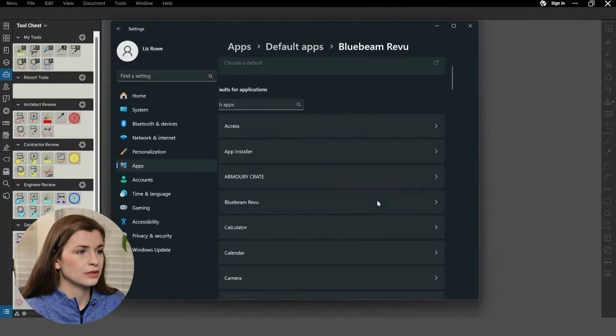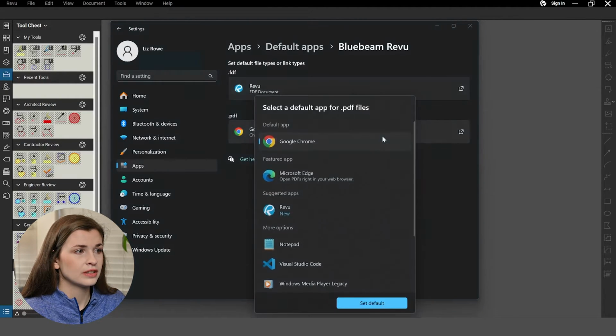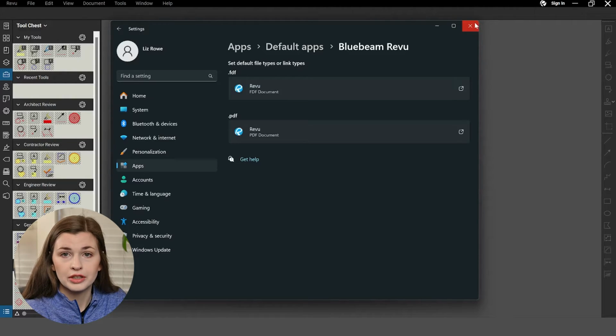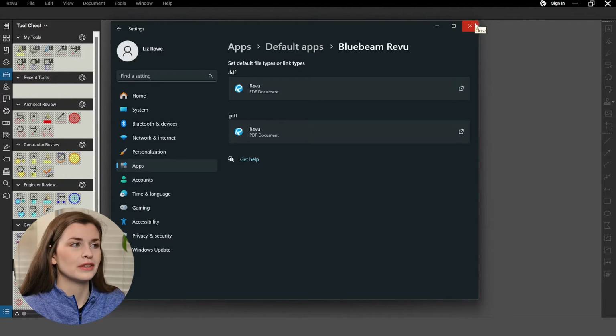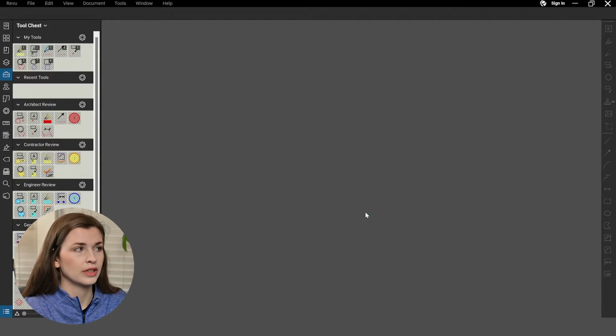So you'll need to go to Bluebeam and change this to set default. So that's super simple. Then that way, if you open up PDFs, it will actually open up as a Bluebeam document now that you have a PDF editor. So make sure you do that. It'll prompt you pretty much every time until you do that. So just go ahead and set that, and then it wants you to accept the terms, so great.